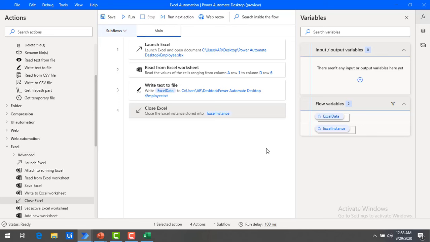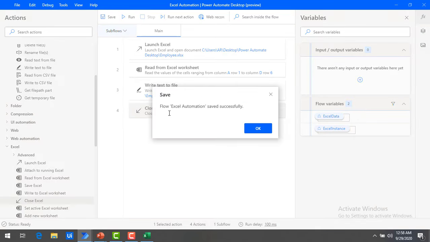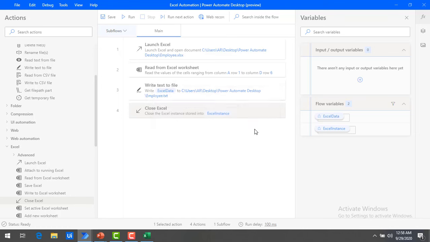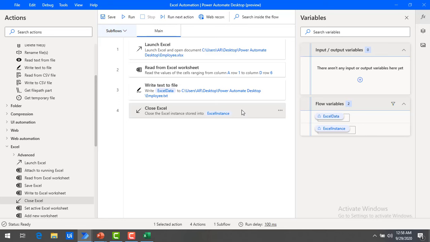All right. I hope you have understood all the actions as part of Excel automation in this particular use case. Now let me save this flow by clicking on save. You can see the flow Excel automation saved successfully. Let me click on OK. Now I'm going to run this flow to check whether it is executing successfully or not. Before that, let me go to the path where we have the Excel file.